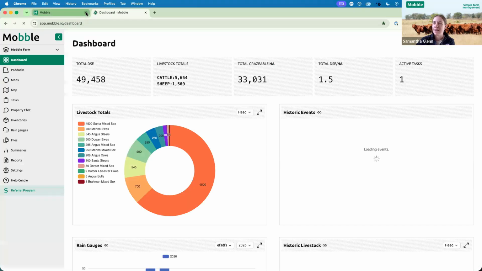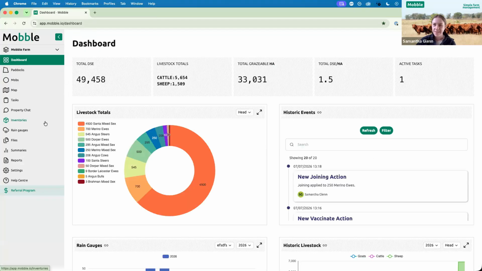Let me just jump back in again. Sorry about all the clicking around. But essentially, really high level, that is how inventories work.